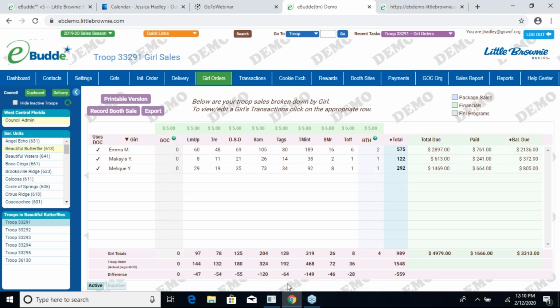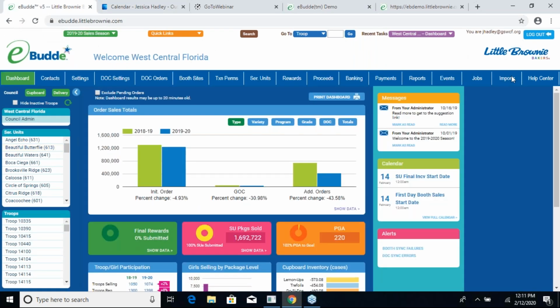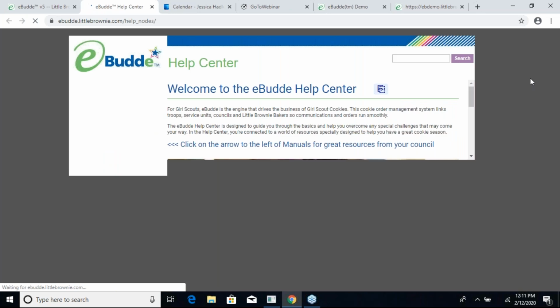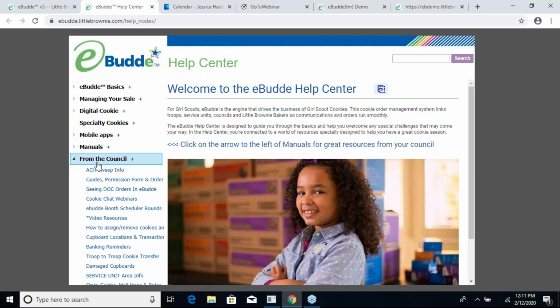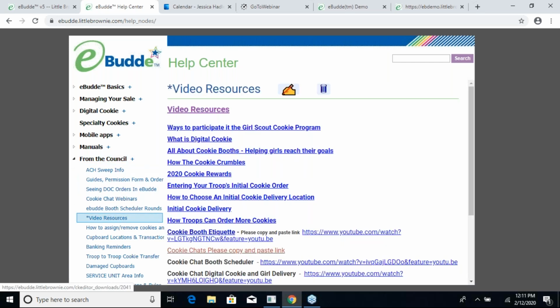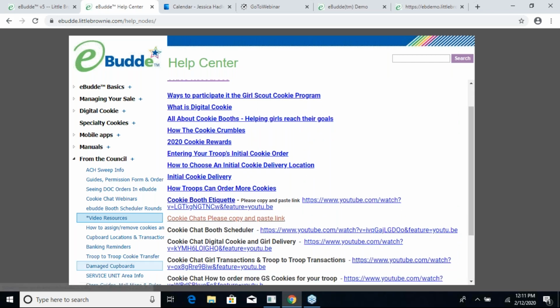There are some things that we do want to remind you about, rules and things like that. Just remember we do have that booth etiquette video under the Help Center. You'll be able to see from the council some of the different things. Remember that we do have our video resources there, the cookie booth etiquette, and we are also putting in there the maps for the locations of the malls.